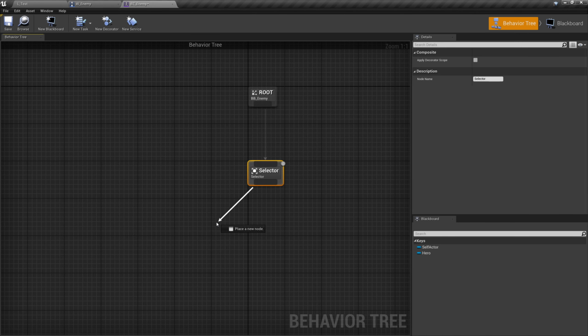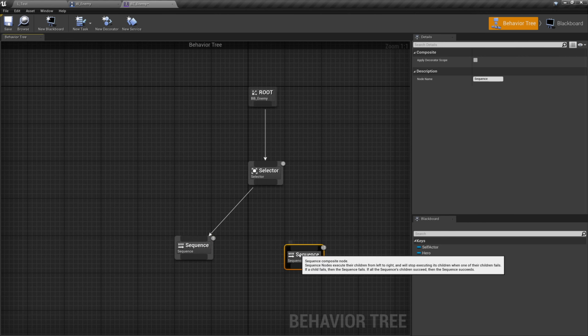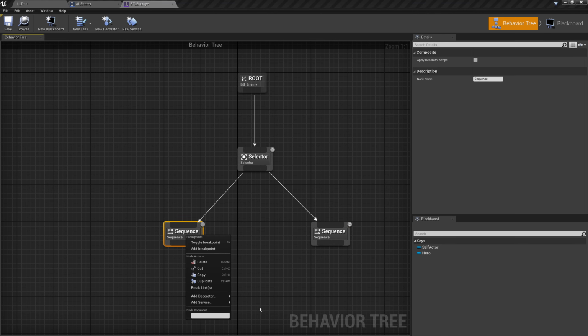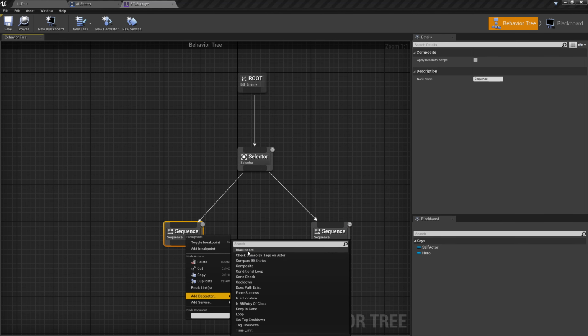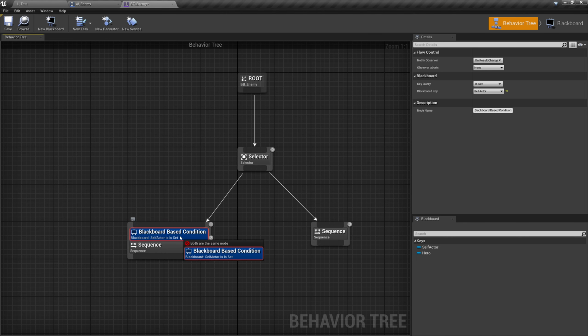So now let's drag out of this selector and get ourselves a sequence. I guess we could have copied over that previous sequence. We'll copy over another sequence too. What we're going to do is right click on a sequence and add a decorator. And this will be a Blackboard value. So this Blackboard value will come up to the top right here, and we will select Blackboard key hero. And we will select this as is not set because the Blackboard key starts empty.